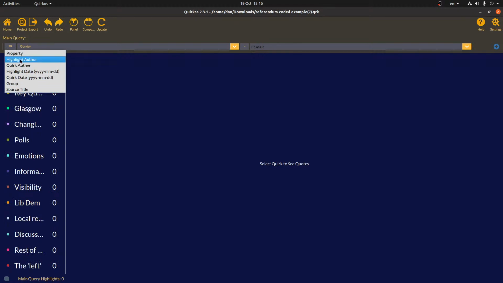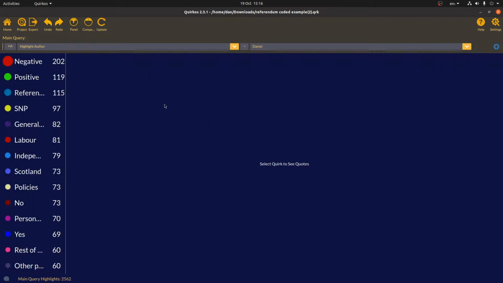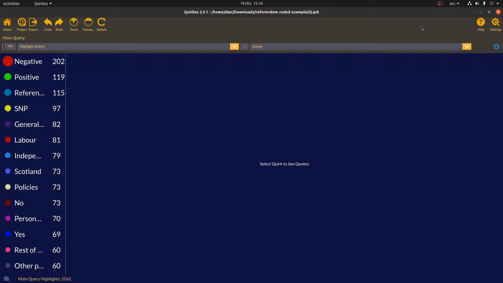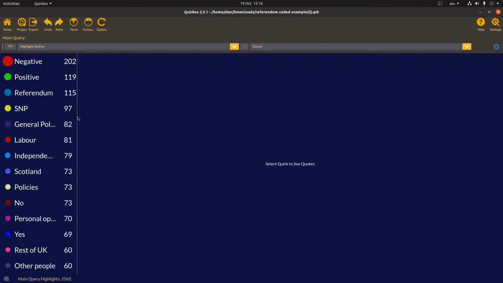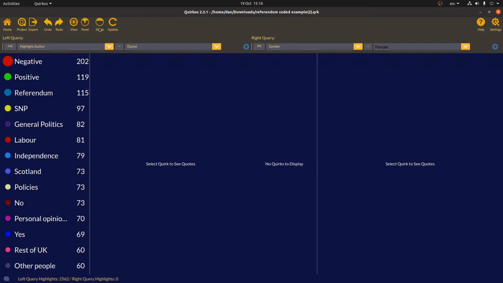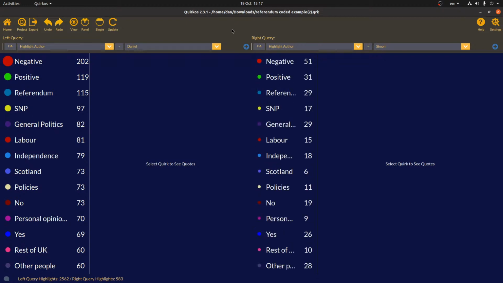So if we're working as part of a team, this is probably, I'm not sure we've got anyone. Yeah, okay. So we've got multiple people who've contributed coding to this project. So Daniel and Simon. And when we're working collaboratively, this is super useful because it allows us to see the differences between how different people have coded. So what I can do is click on the comparison query view mode here, which splits the screen in half. And then we can choose, so we've got highlight author equals Daniel, and we'll have highlight author equals Simon. I'm not sure if Simon's actually done any coding on this project, but we'll see very quickly. Yes, they have. Okay, right.